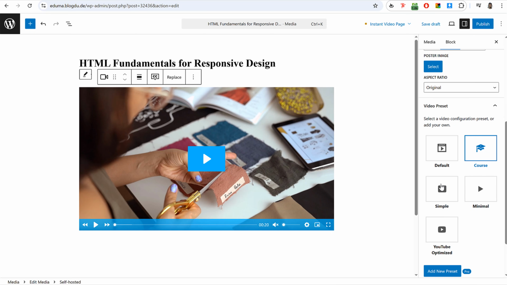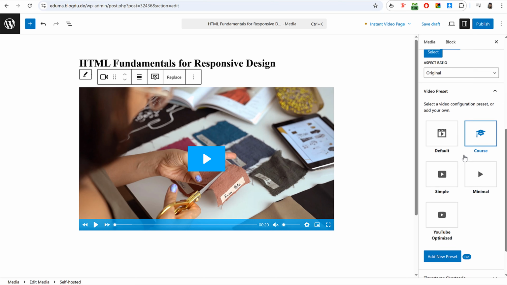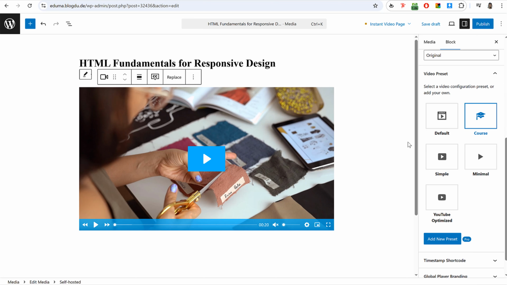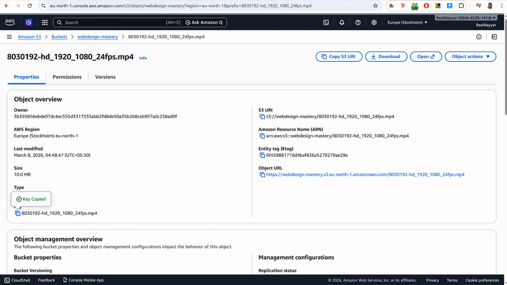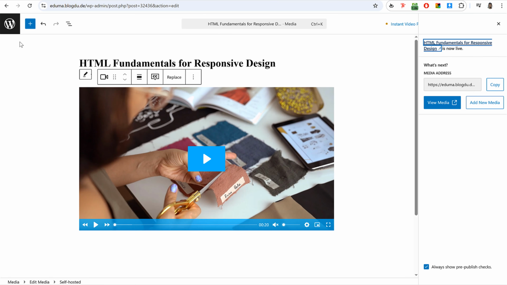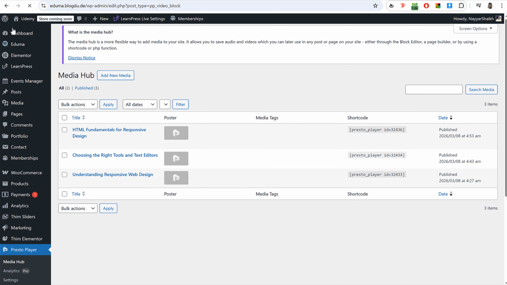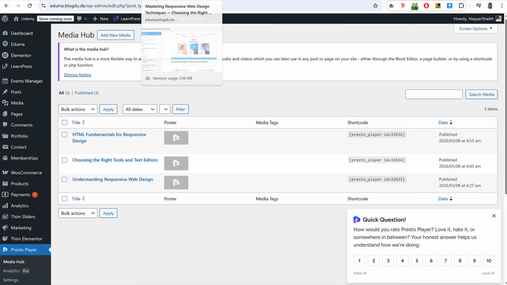Only for YouTube, you should select simple, but for all the other videos, whether you're using AWS or some other platform, you can use course or default. Now you can publish this course. So this is how you can use AWS to host your videos, and we can route it through CloudFront. So this is a more advanced option, and if you have many videos, then this is the one which is recommended.